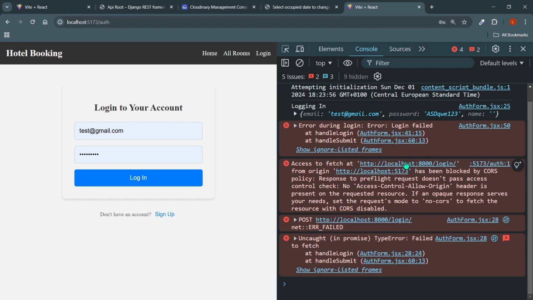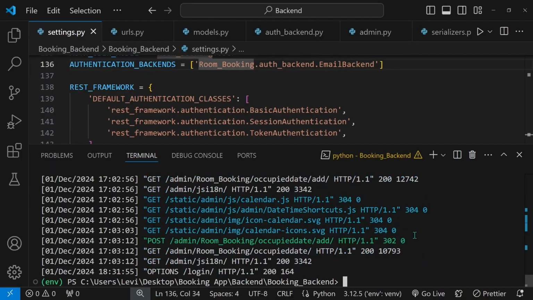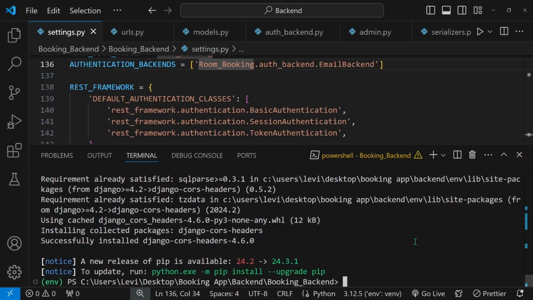That's because we did not allow it in the backend to send any requests. For that we'll need to install some other packages in Django. So let's get back to our backend. I stop the development server for now and we'll say pip install, and make sure you're in your virtual environment. Pip install django-cors-headers. We successfully installed this. Now we have to come to our settings.py and actually apply this.